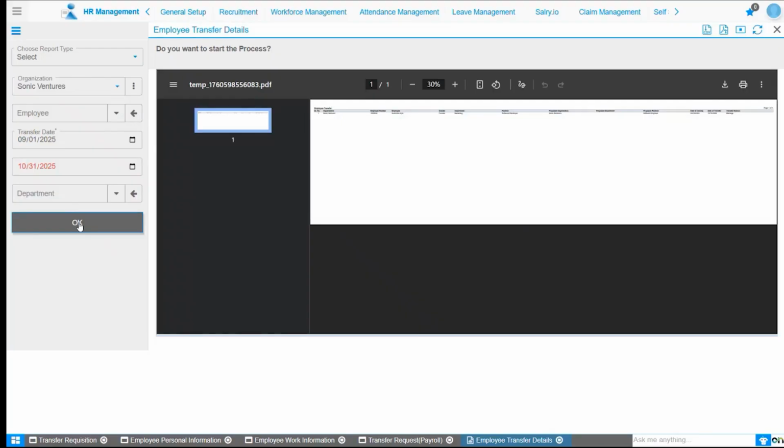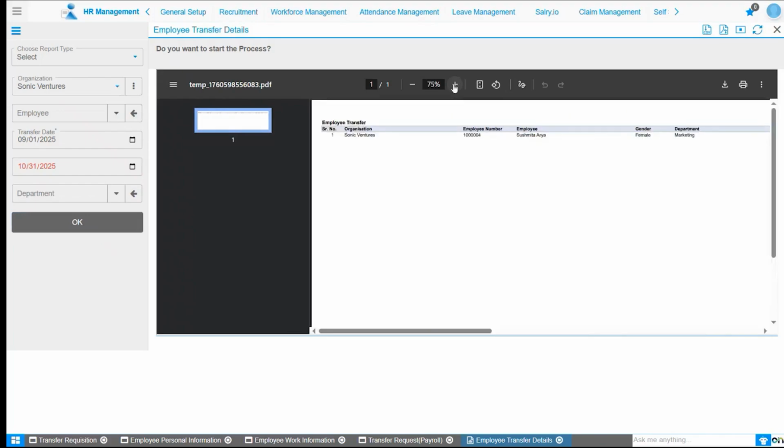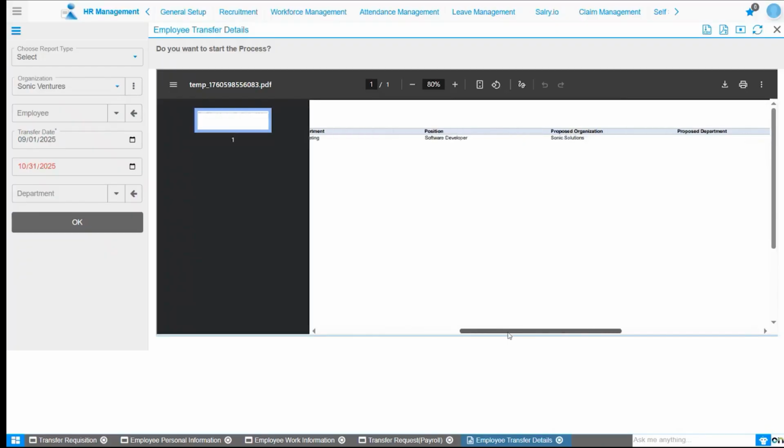In this example, the report shows data for one employee, Sushmita Arya, as only one record was available within the selected period. To view the report more appropriately, click the Zoom button. The report displays relevant employee transfer information, including details such as organization, transfer type, and other attributes. Since no proposed department was specified in this case, that field appears blank in the report.